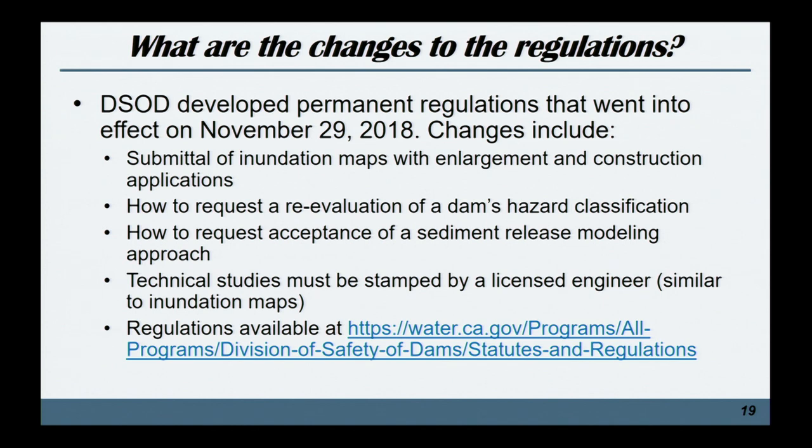Also, now technical studies must be stamped by an engineer. The map already needs to be stamped, so we're just saying the study would need to be stamped also. And then I have a link here to where the regulations are posted.